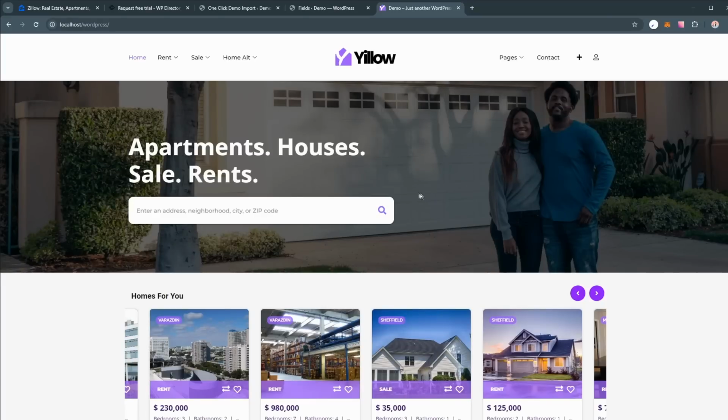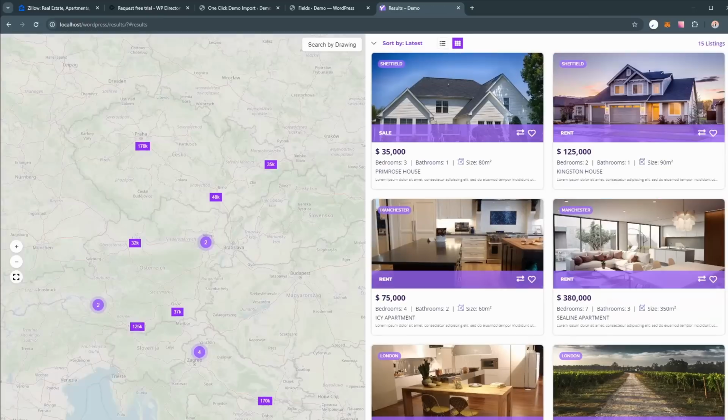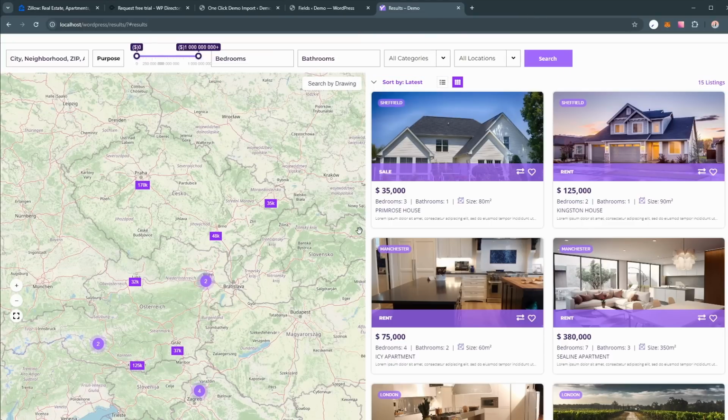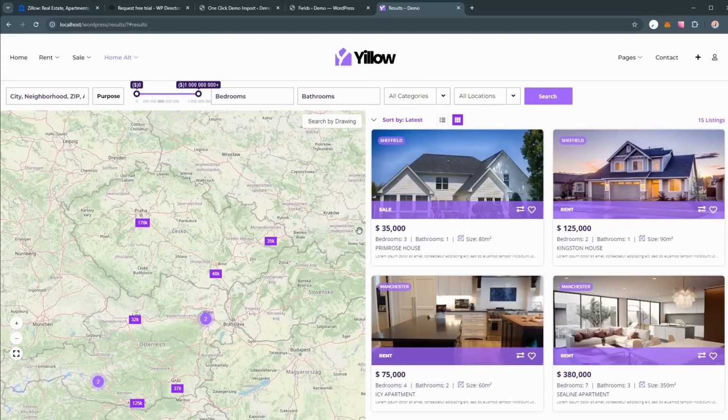Homepage with your presentation content, a basic search form, and recommended properties. Let's search to see the results page. On the left side, we have a map with prices instead of pins. Search by drawing. An advanced search form on top, and results on the right side.